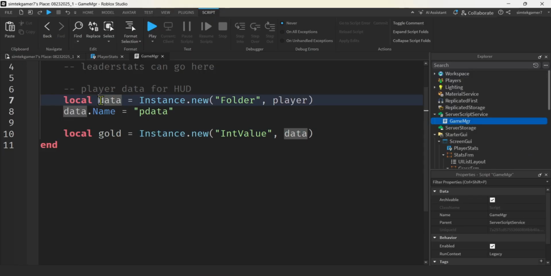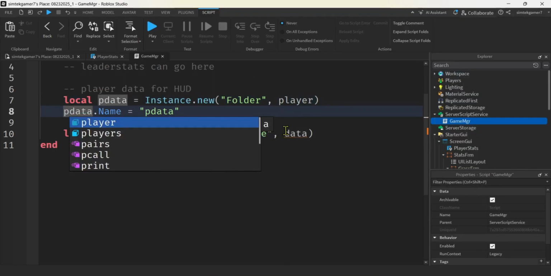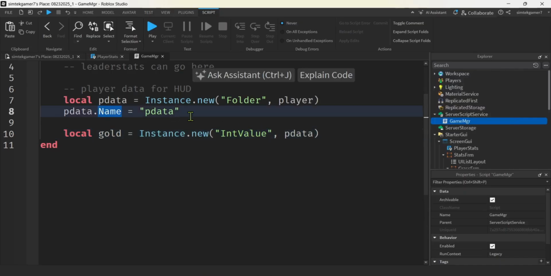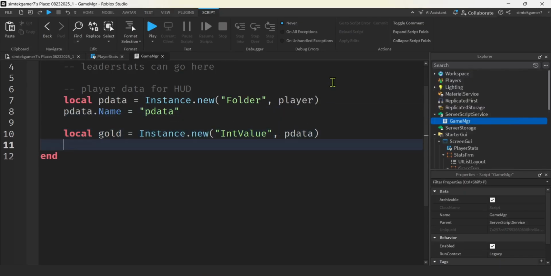Is that confusing? Should we call that P data, so that you don't get confused? There we go. P data. Because you're going to use the variable name, not that name property. All right. And how about gold dot name? We're going to give it a name, gold.